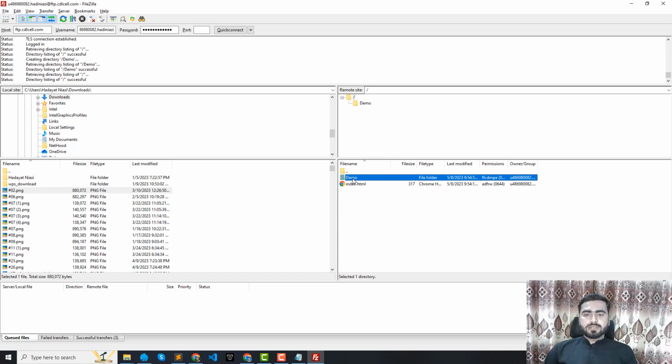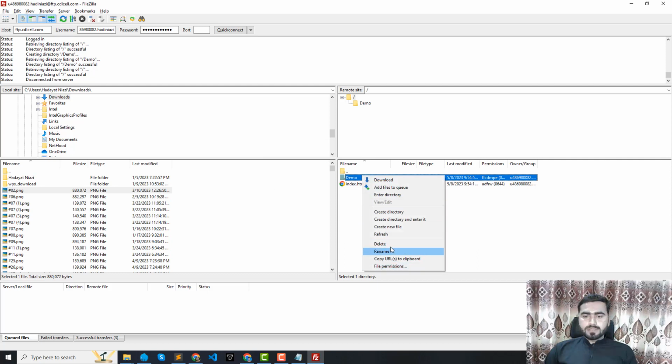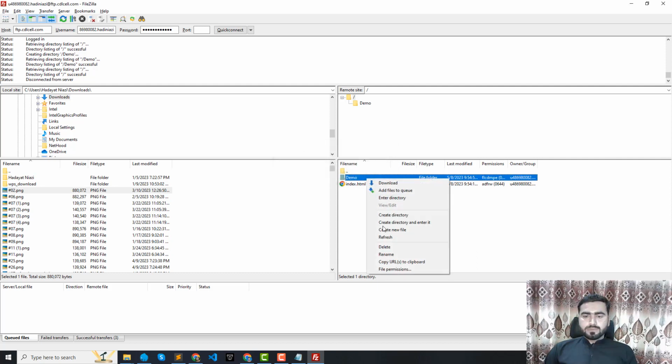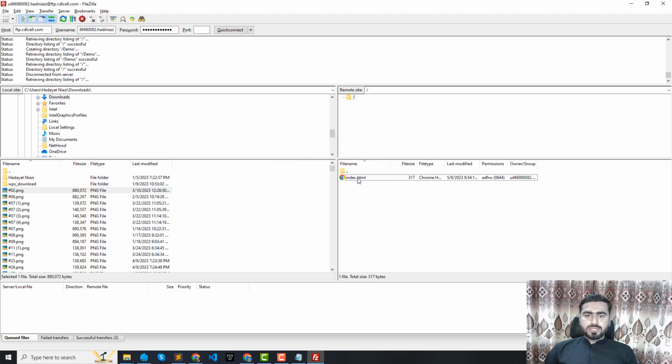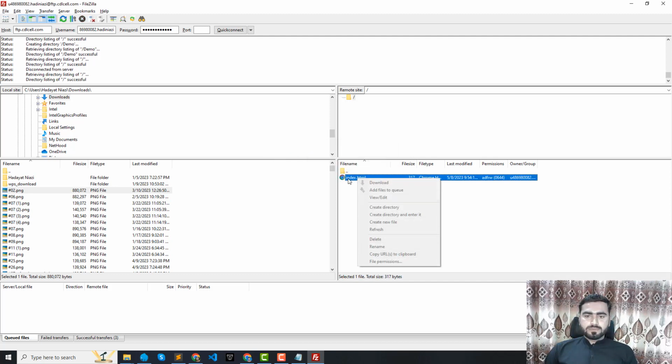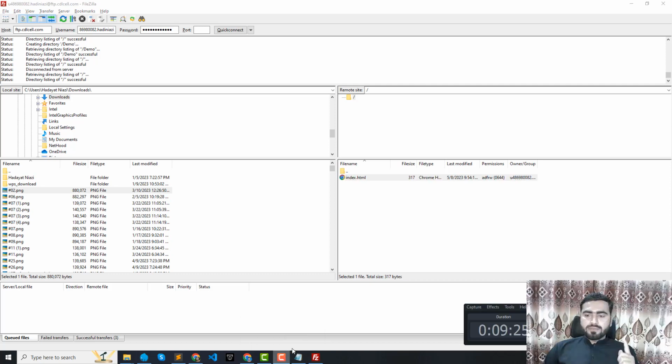In this way you can deploy your application, you can delete the stuff, or you can rename it. Now I'm going to click on this delete. You can also change the file permission, directory permission. So in this way you can connect your application with the server using FTP.